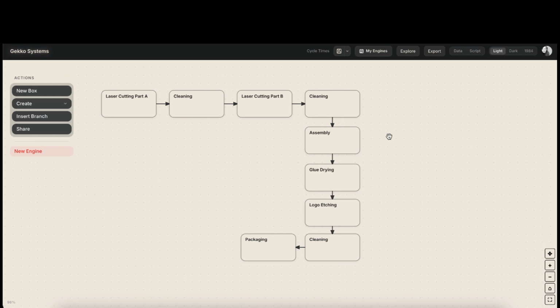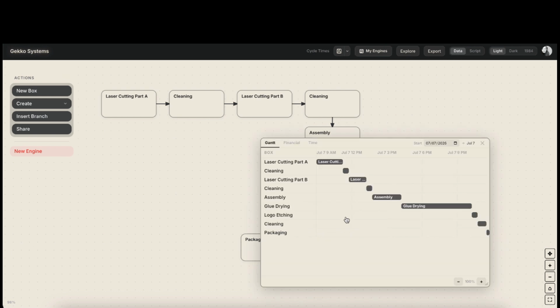And if we go back to our software, again on the data mode, we can actually see that, and we can put specific dates to them. If we click over here, we can put another date that you want to have, and you can create a bunch of processes with different times so you will know exactly when it's going to be done. So this is cycle times in Gekko.